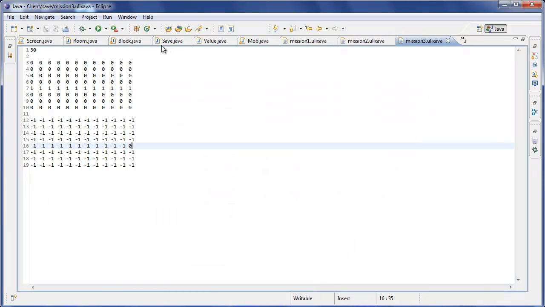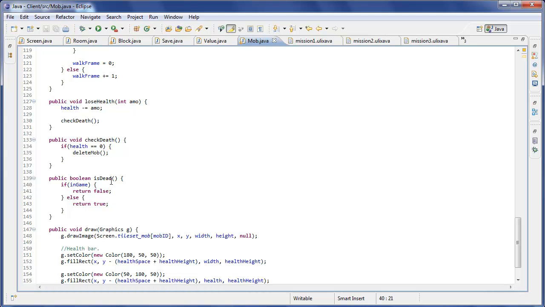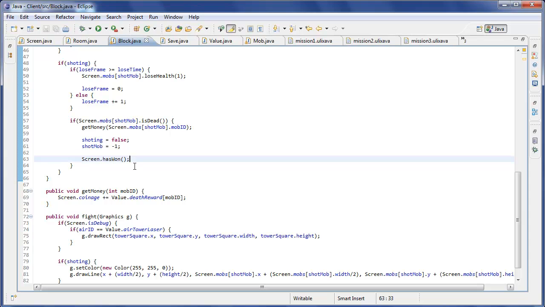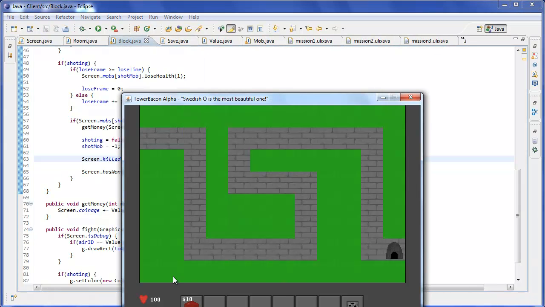Oh yeah, one thing I forgot, guys, I'm so sorry, is that in the block here, if the mob's actually dead, we're not incrementing the kills. So screen dot killed plus equals 1. There we go. That should actually do that. That should work out.